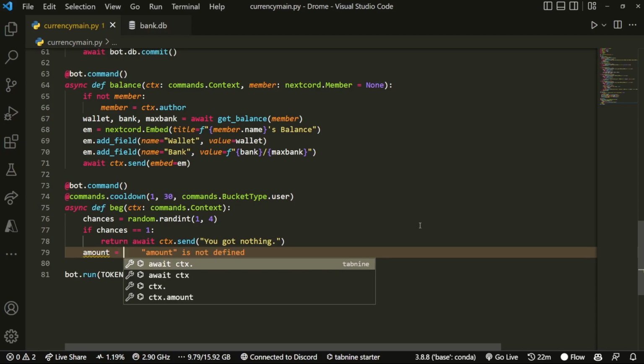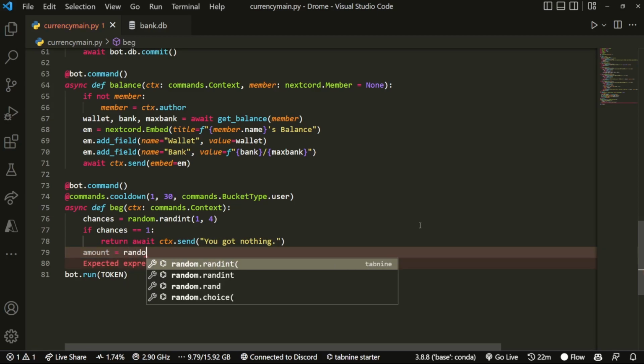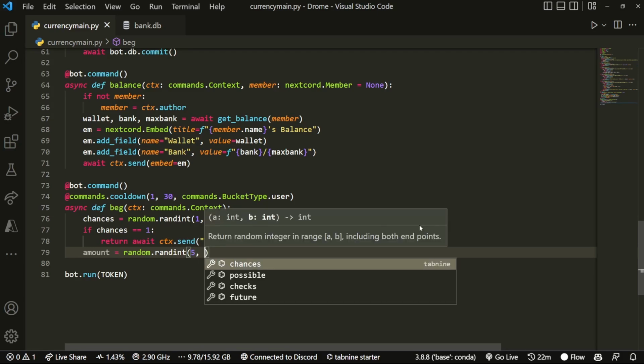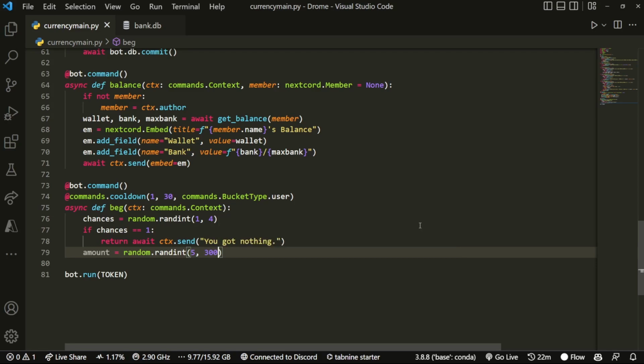Then we'll create another variable called amount. And now this is going to be the same thing, random.randint. And this is where you can set your min and max amount of coins, right? So I'm going to do 5. So the minimum that you can get from begging is 5 coins, but the maximum that you can get is 300. Once again, you can vary this however you like.